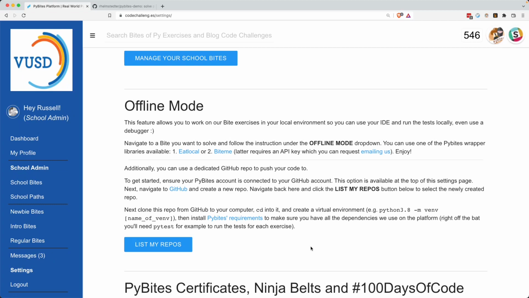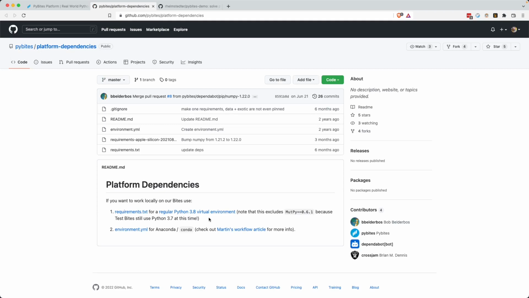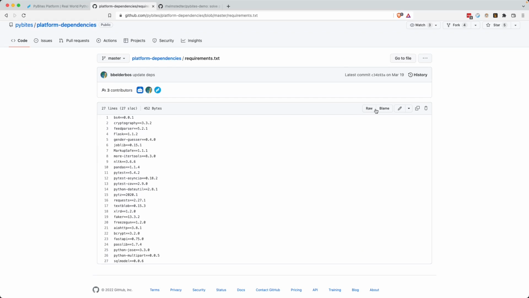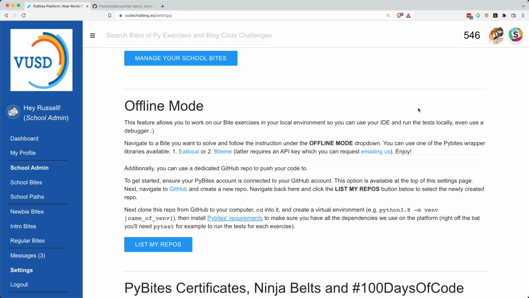Back on the Pybites website, we need to go get the requirements. So we'll follow the link provided. And it looks like we need the requirements.txt. So I'm going to click on this button right here. Now you have a bunch of different options for how to do this.